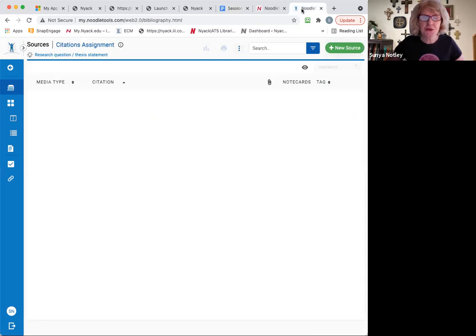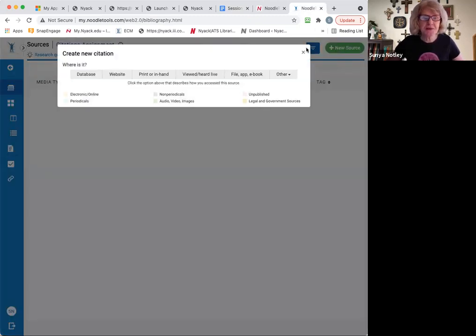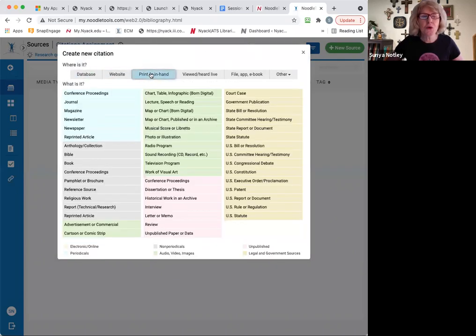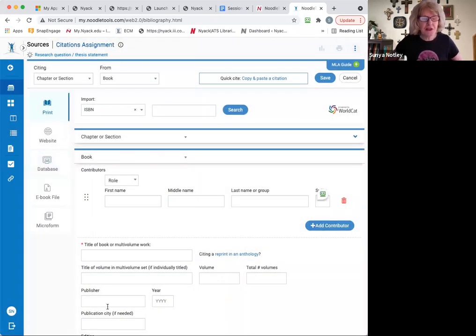So I go to my NoodleTools account, I click on New Source, and it asks, where is it? This one was print or in hand. And then it asks, what is it? And it's a book. And now the information is here available for me to add. I go back to the assignment.